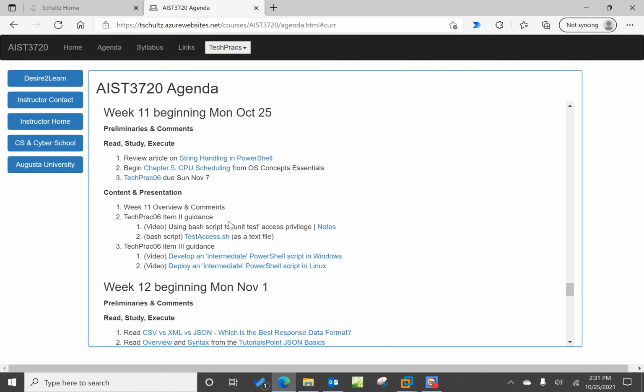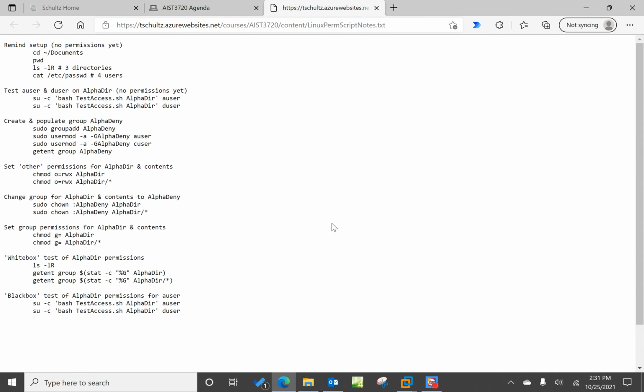So at any rate, we're going to use some bash script to test access privilege. I've got a link for you available out there in the agenda of some notes just for the commands that I'm going to apply. Don't worry if you didn't call some of your groups the same that I did. I just did it this way, and I'm not complete, but I'm going to walk through some things and show you what it is that we are looking for.